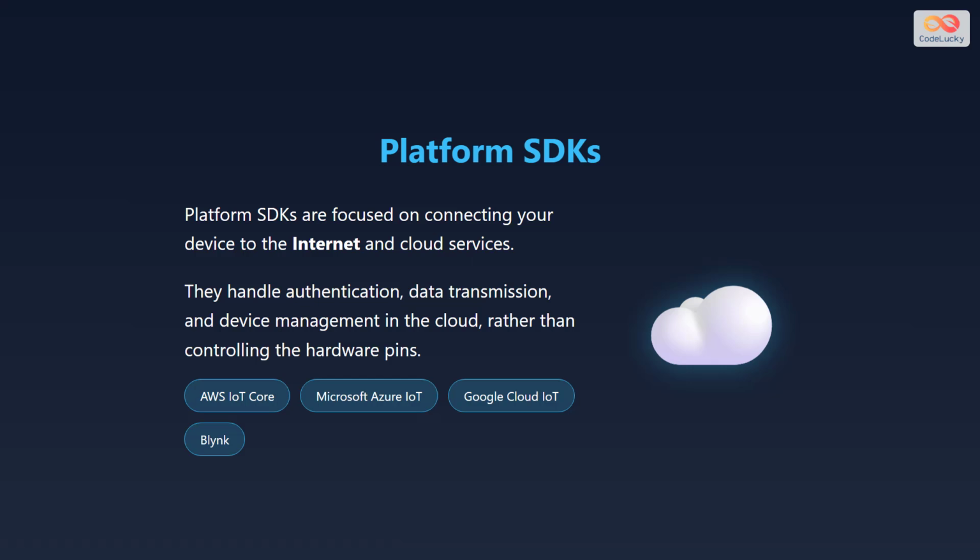The second type is the platform SDK. These are focused on connectivity and the cloud. Provided by services like AWS IoT, Azure, or Google Cloud, these kits handle the complex task of securely connecting your device to the internet. They manage authentication and data transmission, so you don't have to write raw networking code.